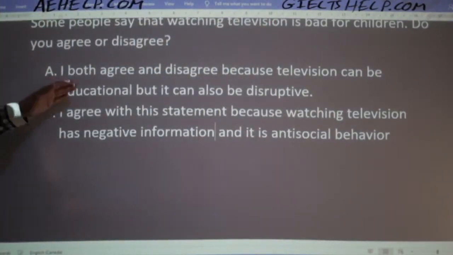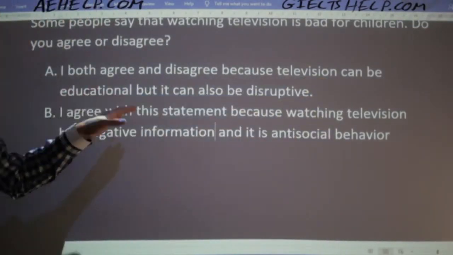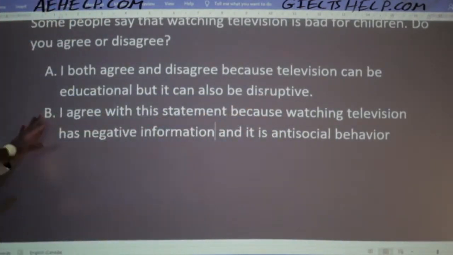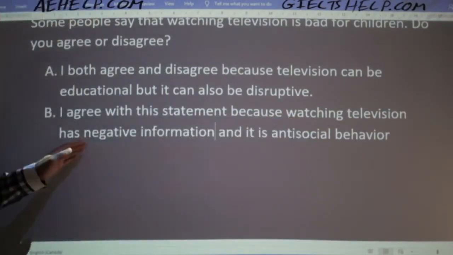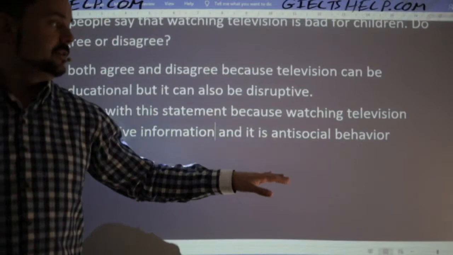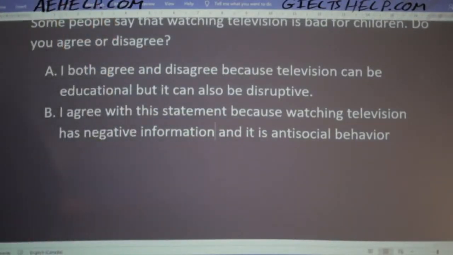So we could write I both agree and disagree because television can be educational, but it can also be disruptive. Okay, and then B says I agree with this statement because watching television has negative information and it is antisocial behavior. Okay. So think about it this way. So now you're still probably wondering, well, which one of these is better, right? Okay, so I'm digressing into this answer a bit because it's an important one.